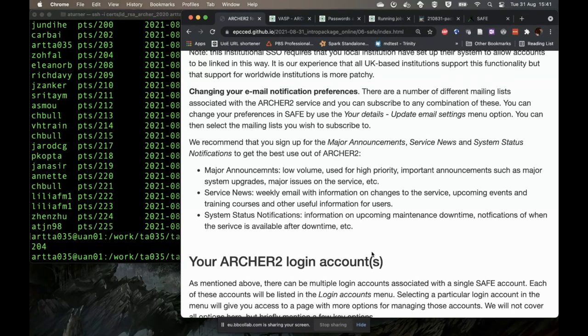There's a service news mailing list, which gets you a weekly email with information on changes to the service, upcoming events, training courses, and all the useful information. And finally there's the system status notifications, which give a bit more information on when the system's going up and down. For a lot of people that doesn't matter, but for some people it's really useful to know more about when the system's going up and down so they can plan their work more effectively.